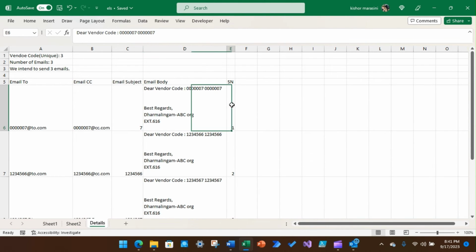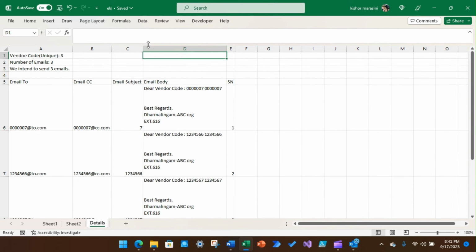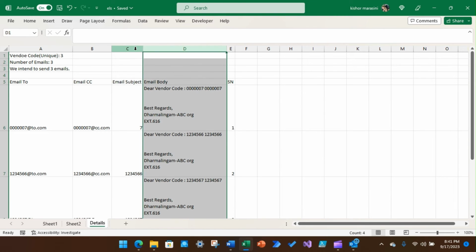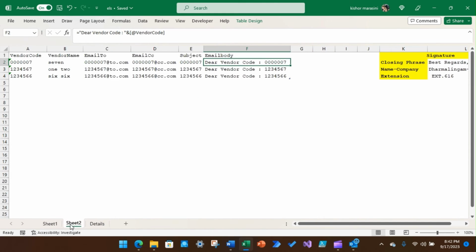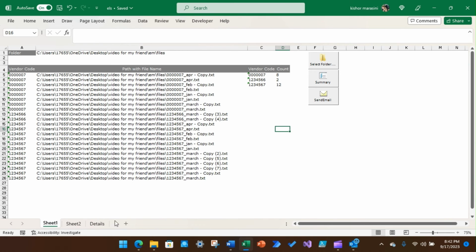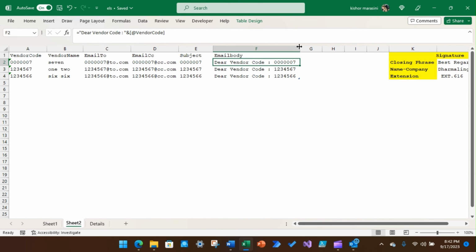Each row in the Details sheet represents a unique email action, and you can easily identify the order of these actions using the SIN serial number column, which assigns a distinct number to each email sent. The SIN column allows for easy reference and tracking of email sequences, ensuring you can keep tabs on your communication history effortlessly. The adjacent columns hold crucial information about each email action, including the recipient's email address under Email To, any carbon copy recipients in the Email CC column, the subject line of the email in Email Subject, and the email's body content within the Email Body column.